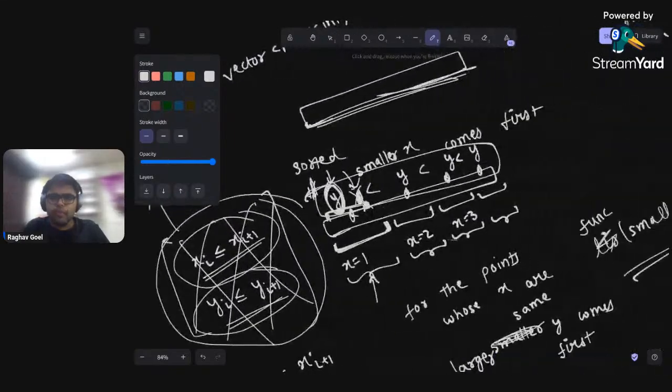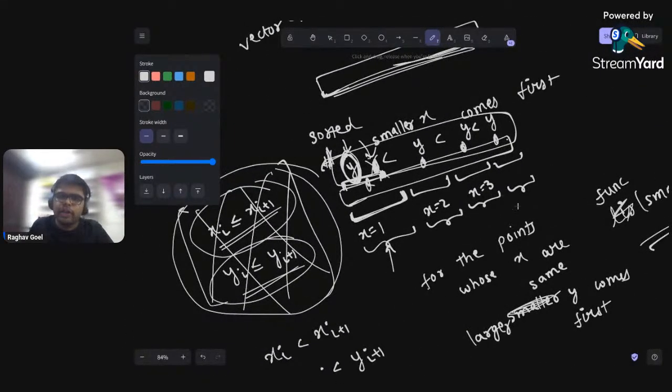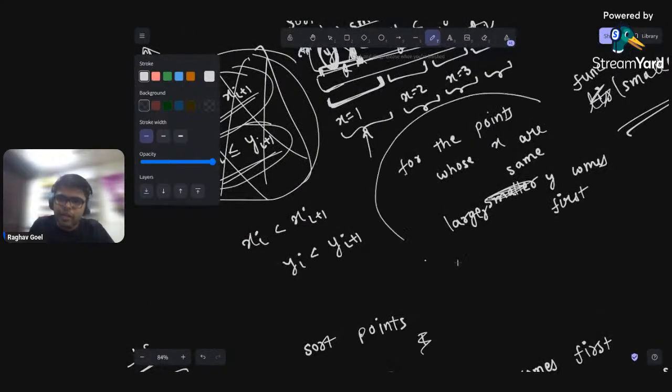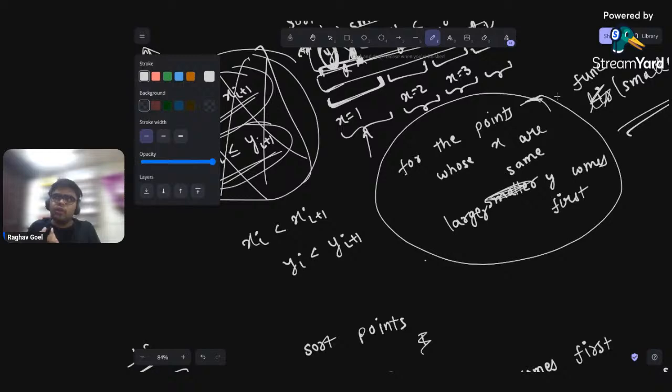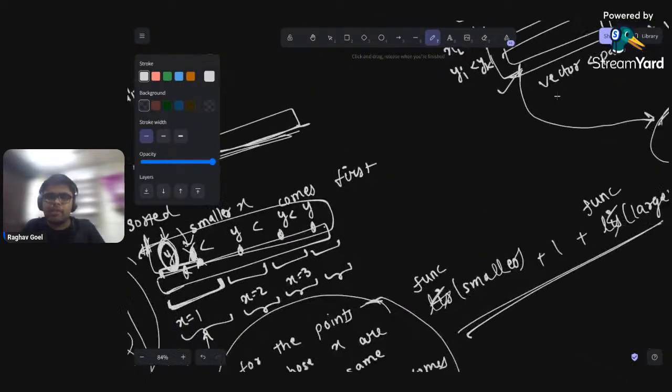So yeah, in this problem, this was the only tricky part: thinking of this way of making the problem simple. Everything else was, I think, simple enough.